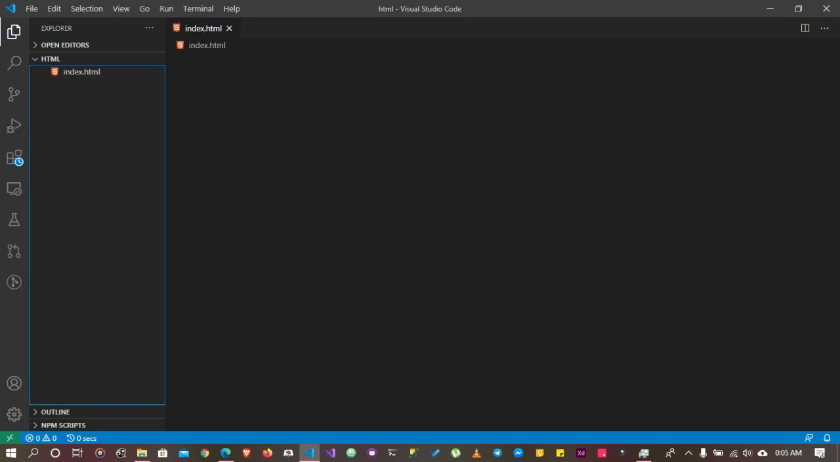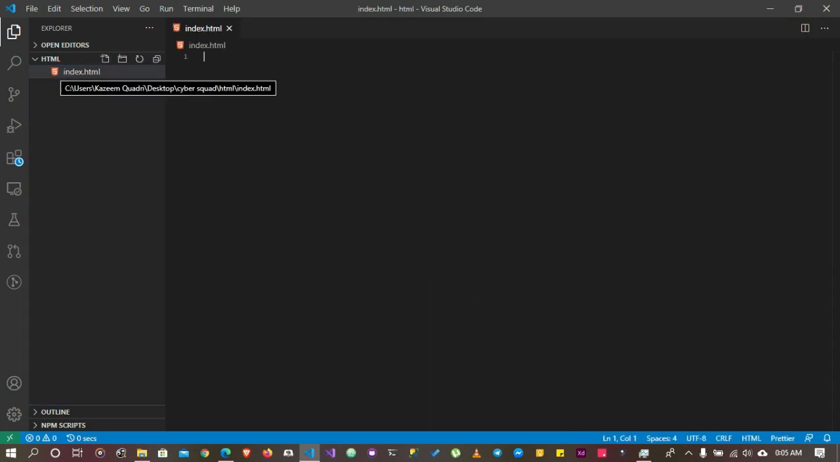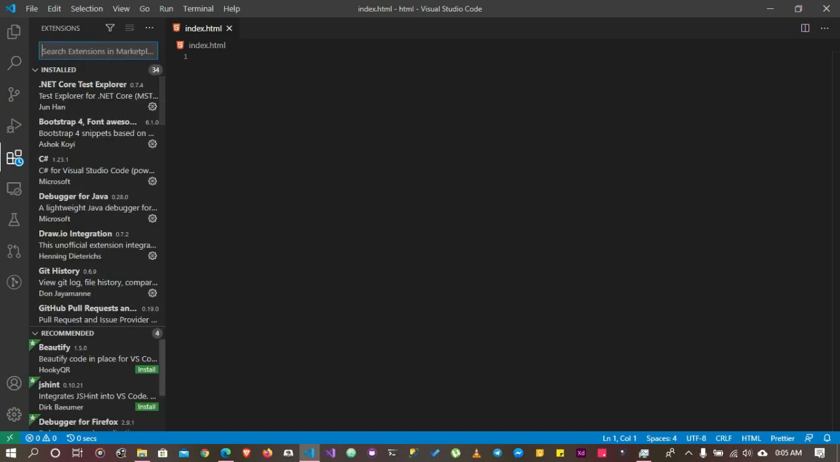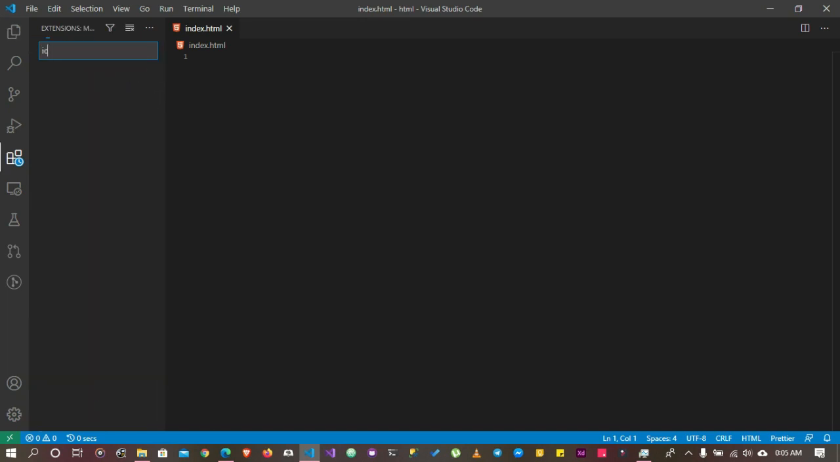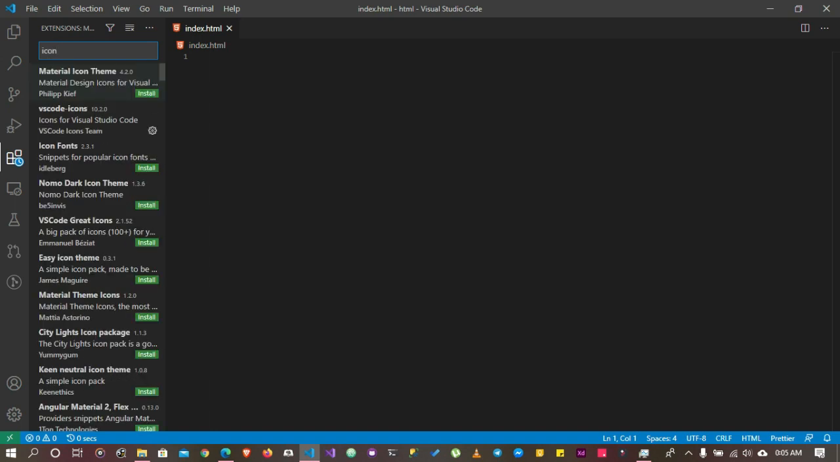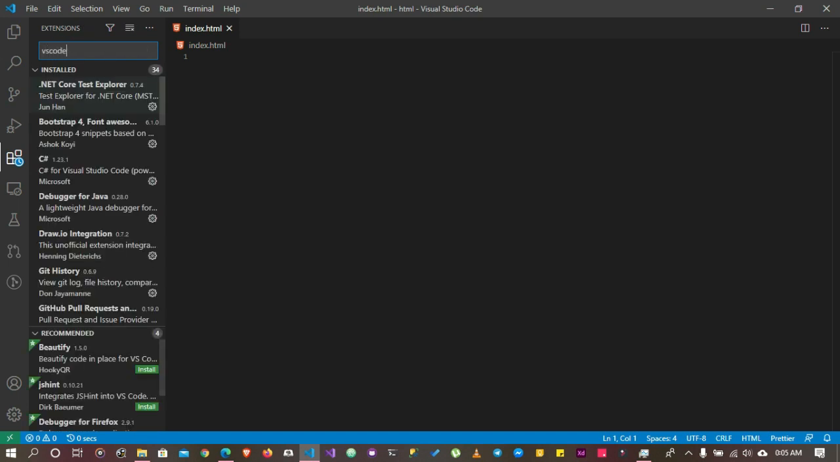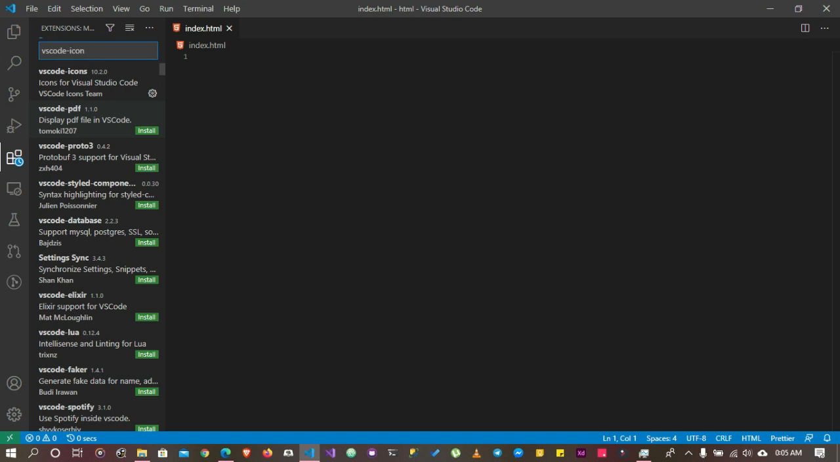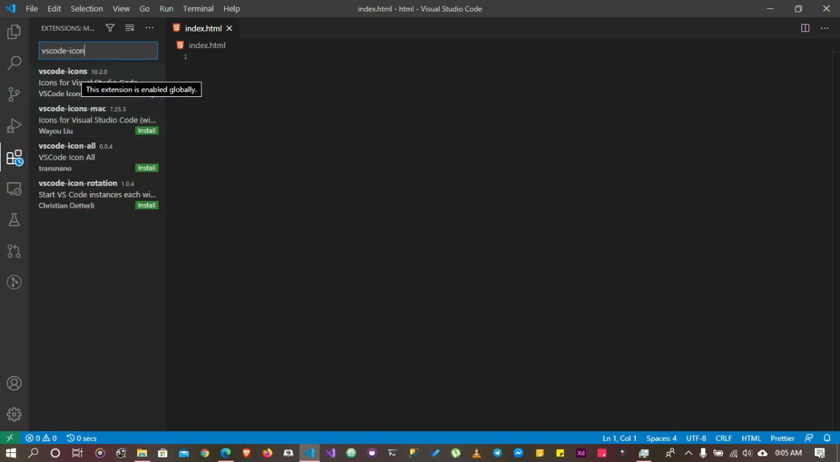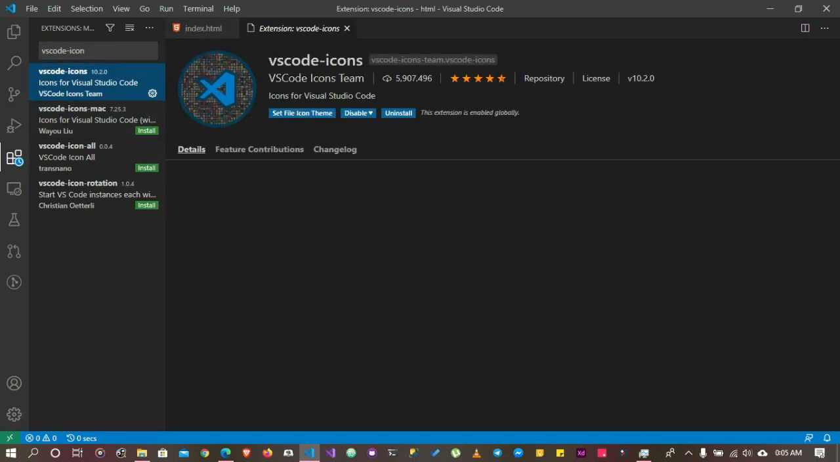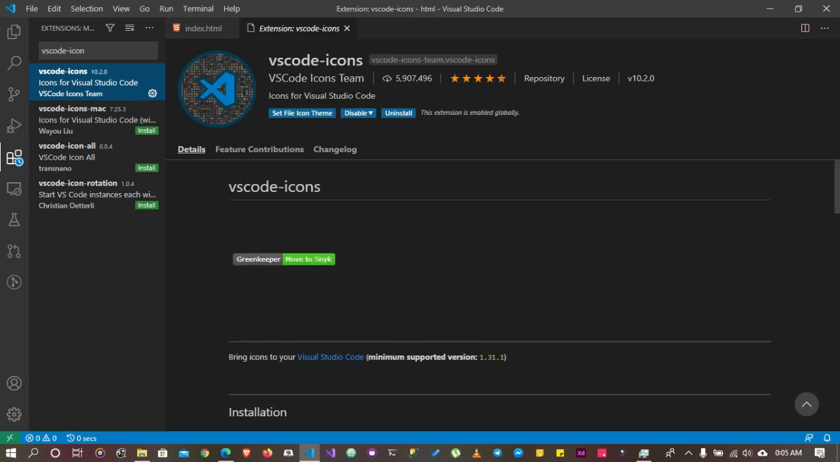and I click enter. Now, yours might not show you this icon here because I use an extension to do that. So if you want to get the extension, you can just come over to the extension tab here, and search for VS Code icon. So this is the extension I used. You can just install it, and that's it. It should fix all that for you.